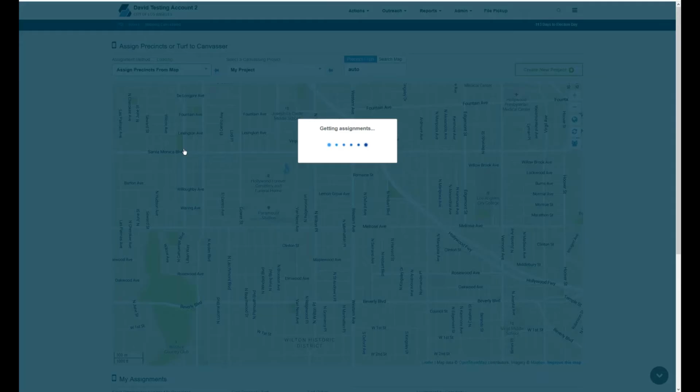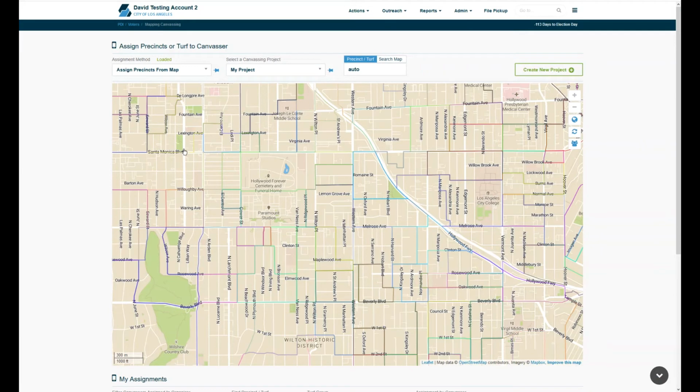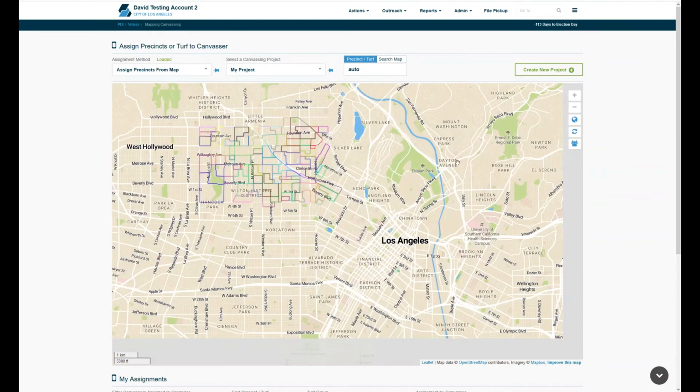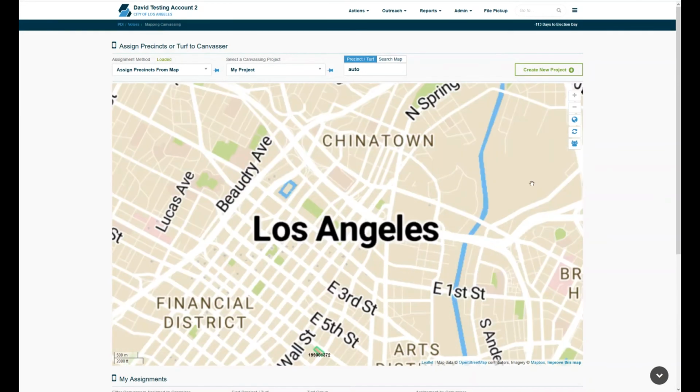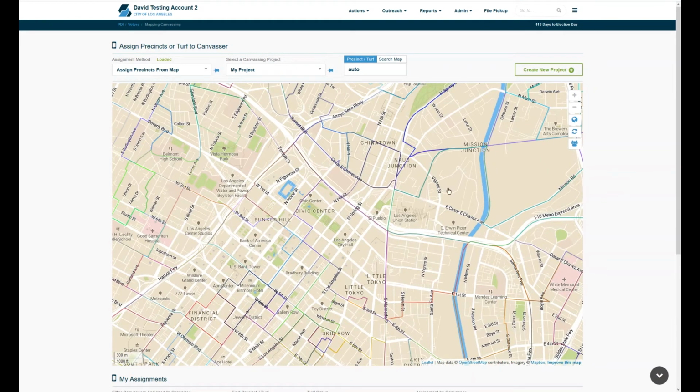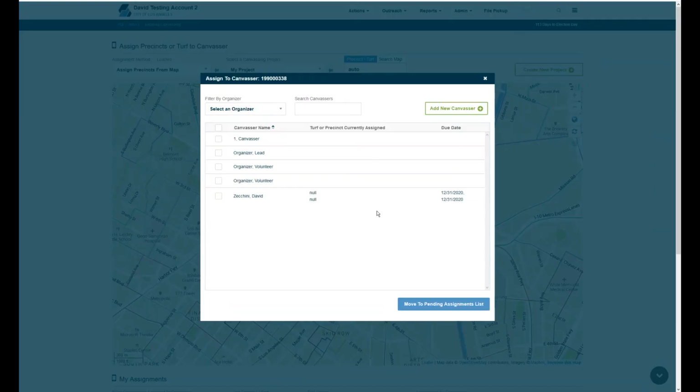Both of these methods will immediately load your precincts on the map. Note, the program will only load the precincts that are in view. If the precincts that you would like to assign are not in view, you can either zoom out until they are in view, or move your map to the location. Once the area is in view, click the Refresh button. This will then reload the precincts on the map. These precincts can be assigned by double-clicking on the precinct that you would like to assign to the canvasser.